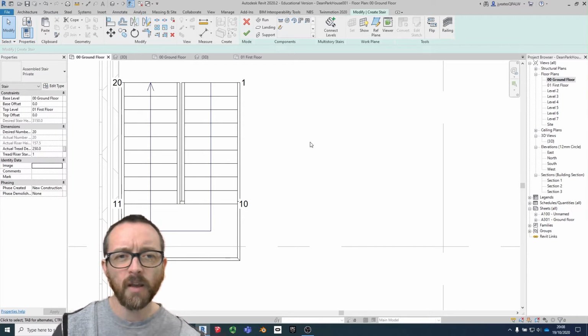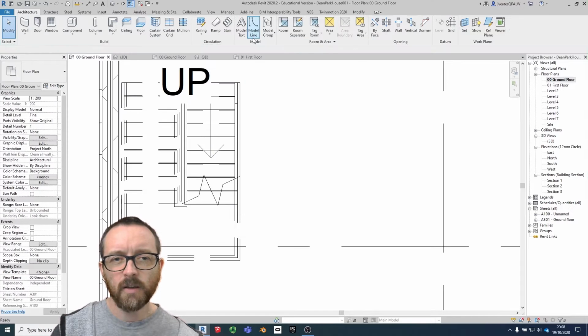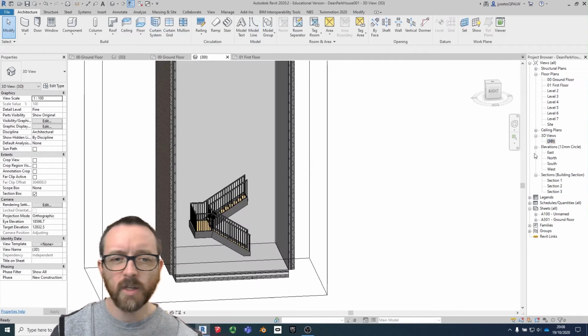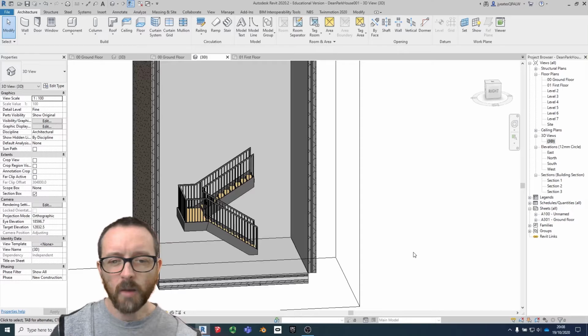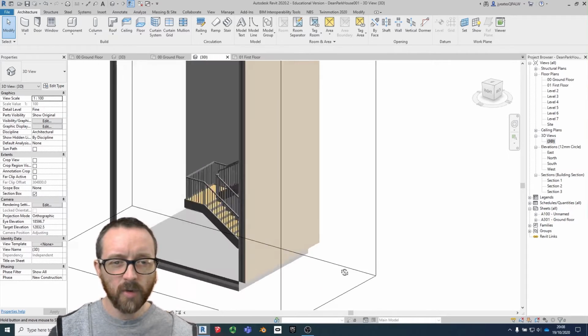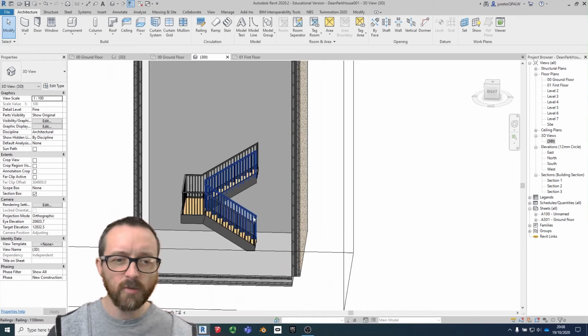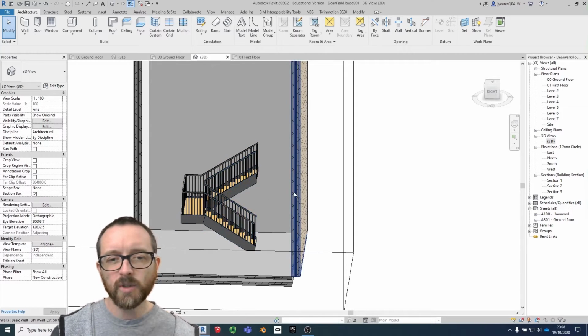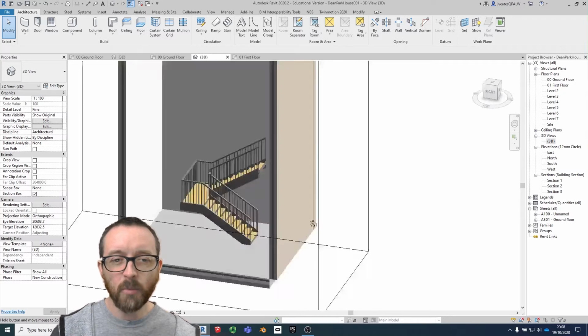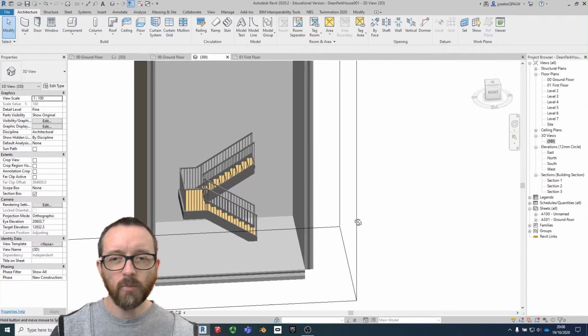If I'm happy with that, I can press the tick and we can go to the 3D view, and we can see I've already sectioned this building a little bit so you can see the stair. It's built the stair and it's built the railings and everything fits, and this would go up to our first floor. I currently don't have a floor on my first floor, so you can't see that, but we're going to draw that right about now.